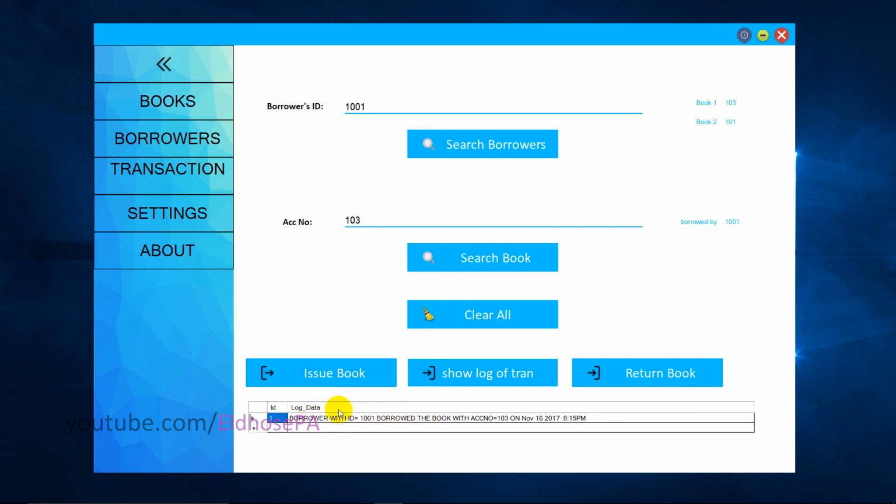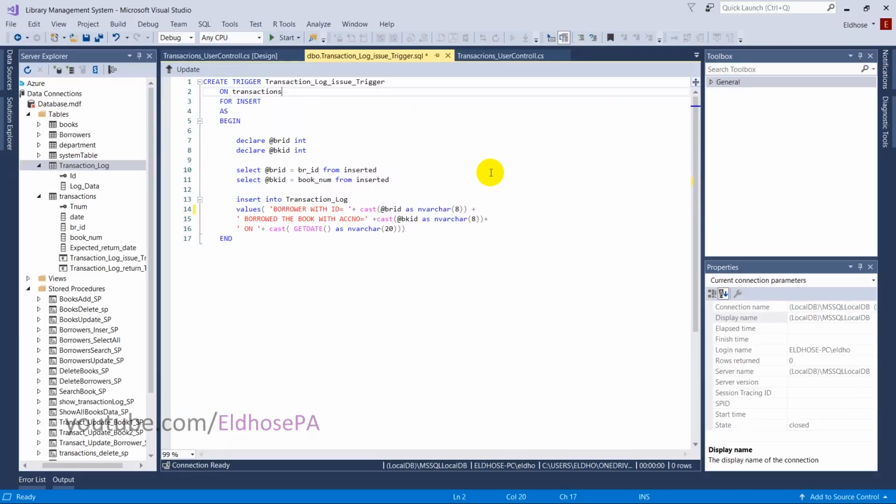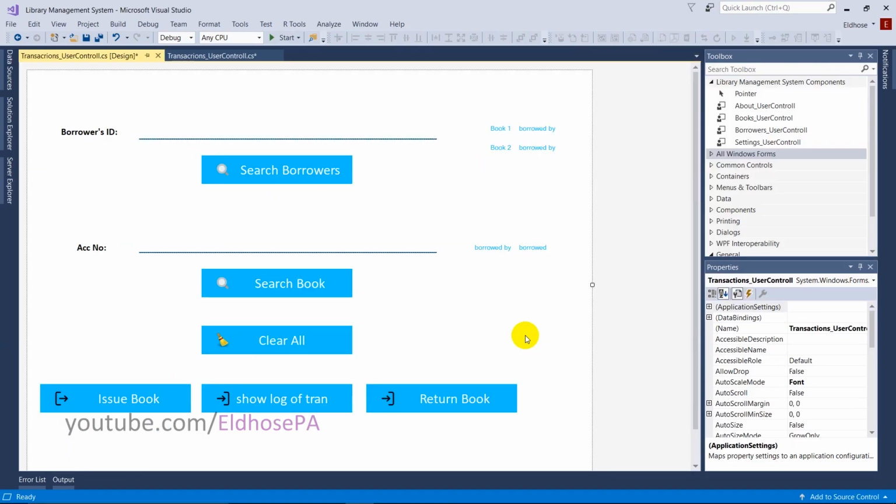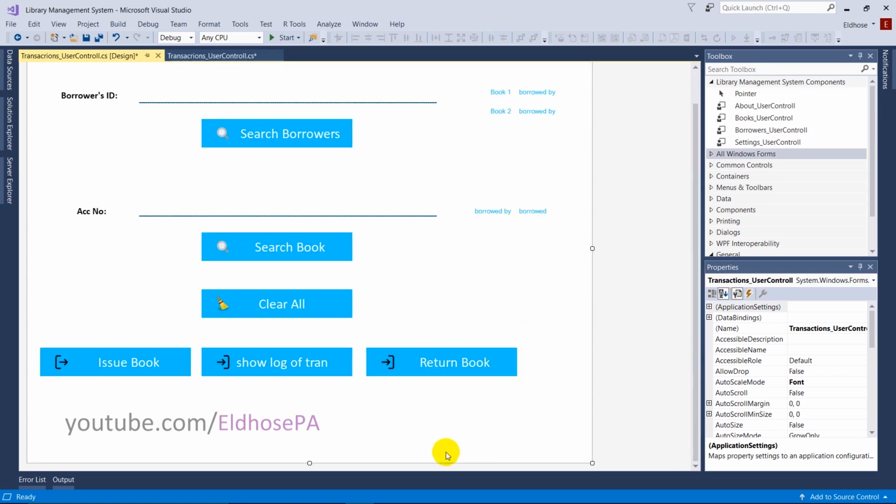This log here is totally happening because of a trigger. So I will be showing you this in this video. Without wasting much time, let's get into the video and see how this can be done. Here I have made some small modifications from my previous video.